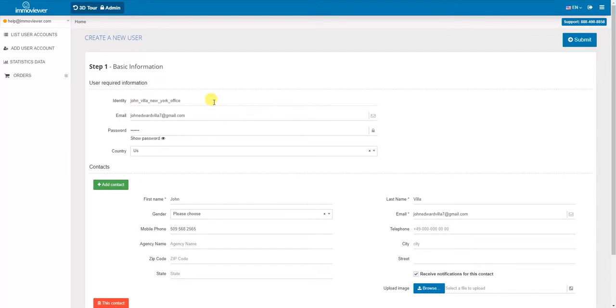In this case, as you can see here, we have the three main fields. Unfortunately, the identity can no longer be edited. So, you want to make sure that when you're creating a new account, you format the identity properly. Otherwise, it'll stay as it is forever.